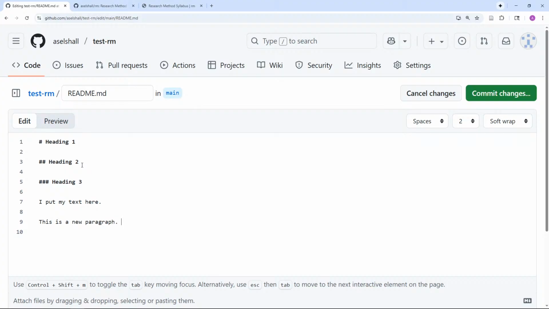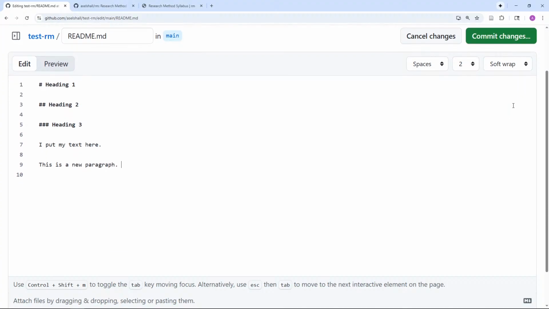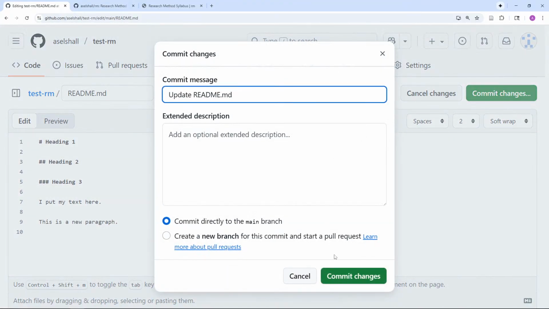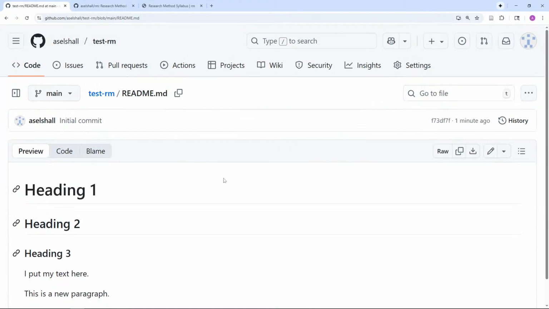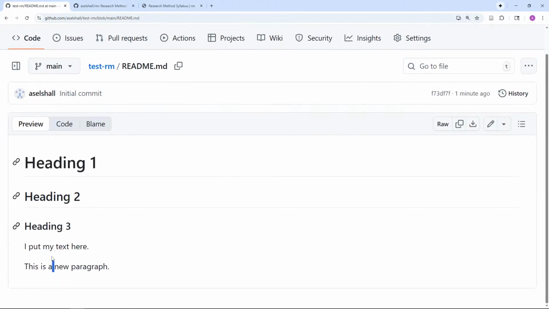For this assignment, I want you to create a new repository, and in the README file, create heading one, heading two, heading three, and then create two paragraphs. Each paragraph could just have one sentence like this. Then you click here, commit the change, and now you see here that's exactly what I want. I have heading one, this is the big heading, heading two, heading three, and then I have my two paragraphs. Good.